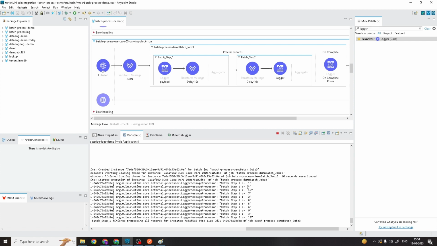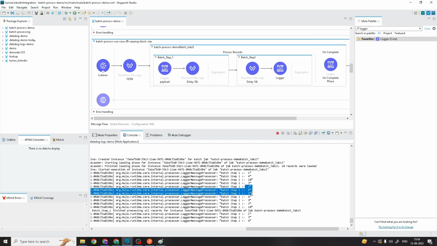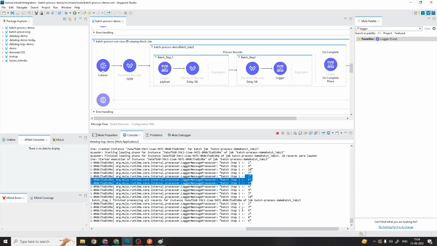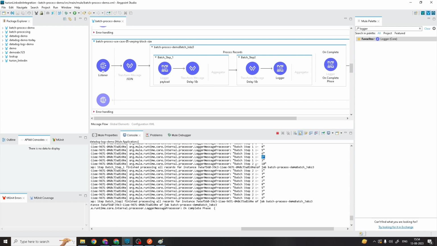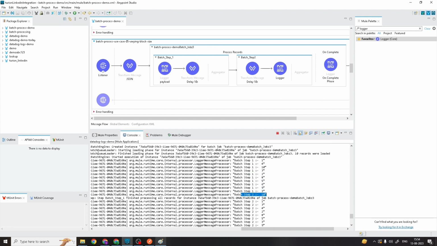So first it prints 1, 4, 7 and 10, as we saw previously, and then it printed 2, 5, 8. And then it printed 3, 6, 9. After that it printed 10. Okay, why did it print 10?